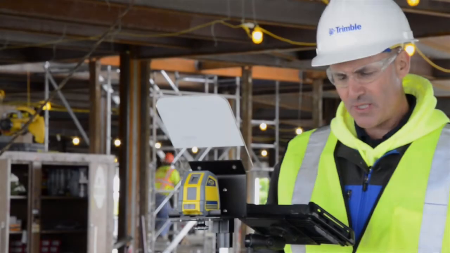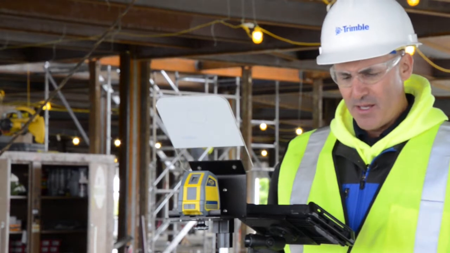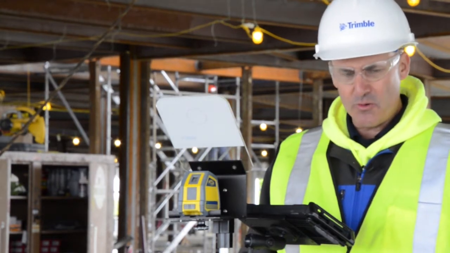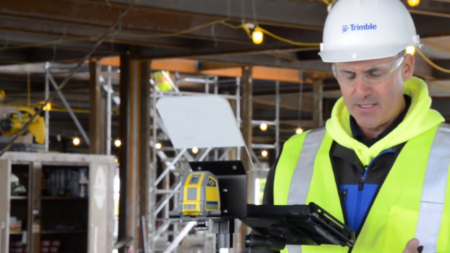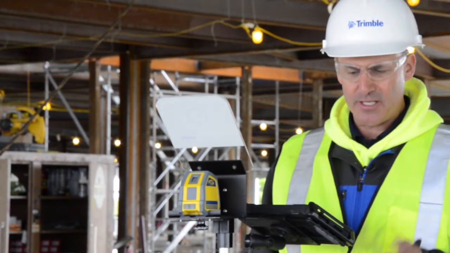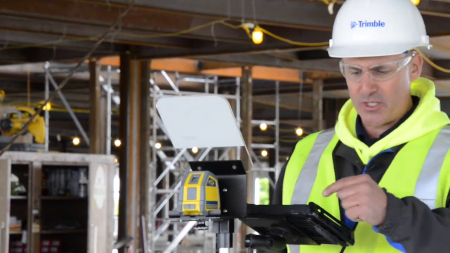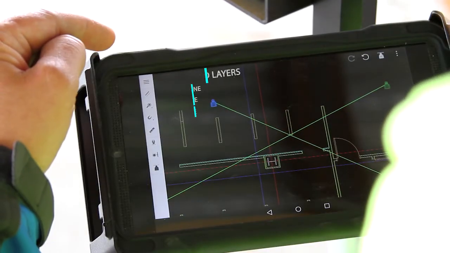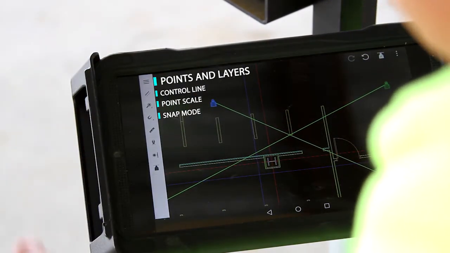Now we're going to talk about some of the features of the app. The app was designed to give you all the tools necessary to be a powerful layout system, but at the same time be simple and easy to use. So I'm going to start by just working our way from top to bottom on the left-hand side here.